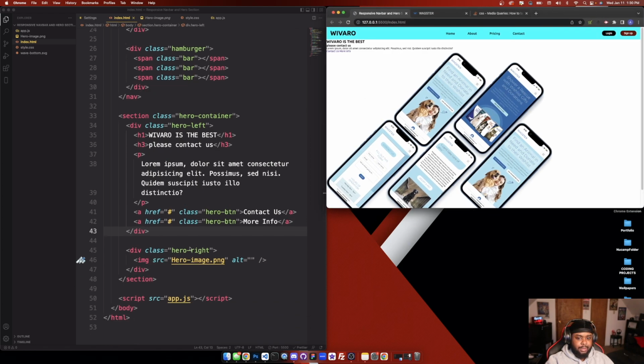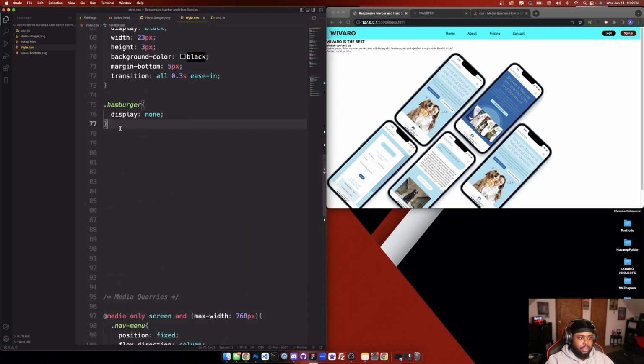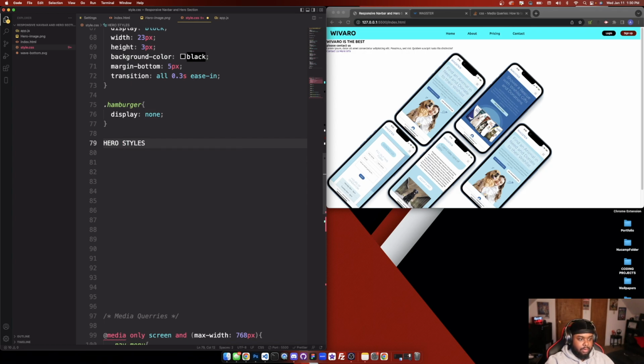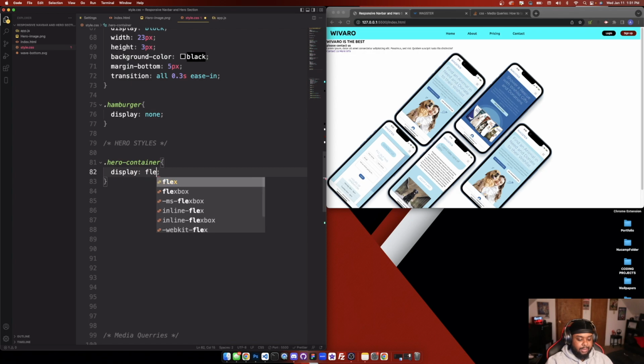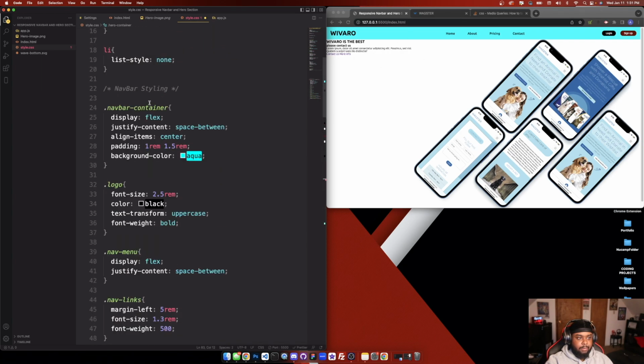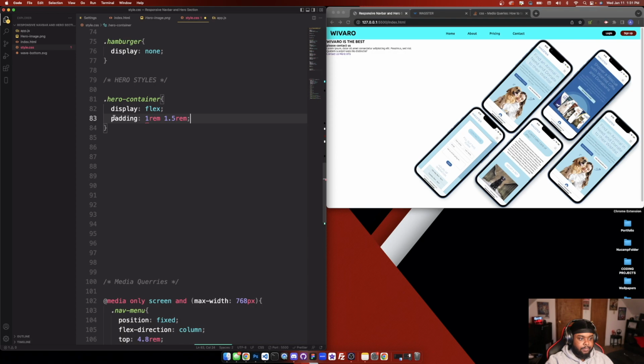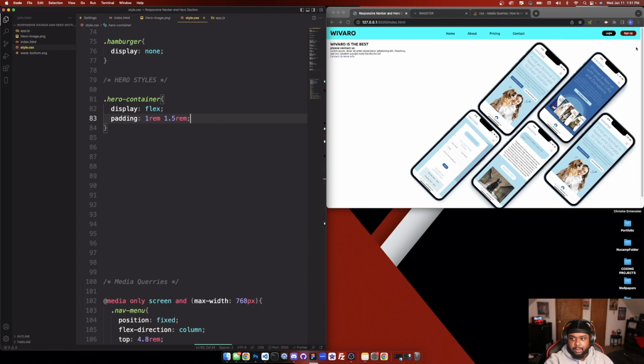All right. I think that's it for now. Let's go ahead and CSS. Under our hamburger, let's do hero styles. All right, so let's start with the container. Hero container. And display flex. You know the routine, you know the vibes. Display flex. Let's give it the same pattern as our navbar, which is this one. So just so it can be lined up. But we can just see how it looks first. Yeah, see it's lined up perfectly.